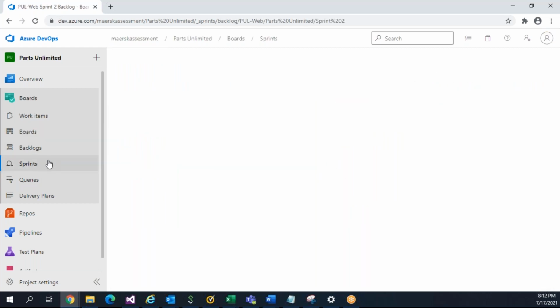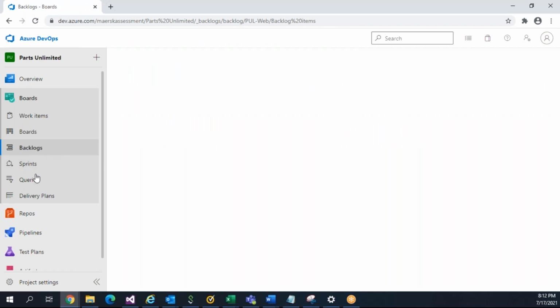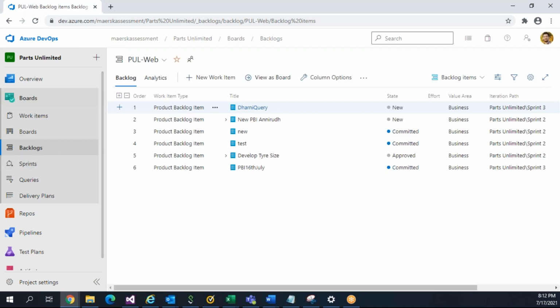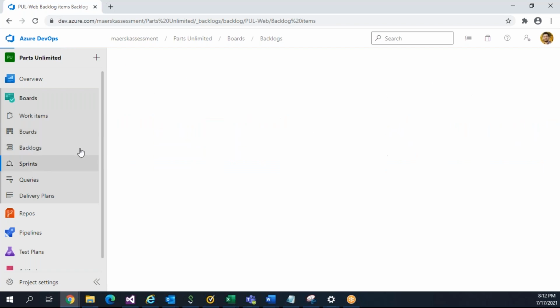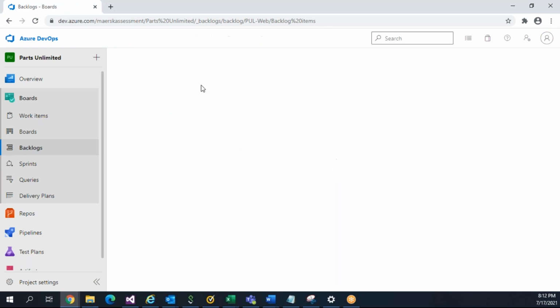So Microsoft has designed the tools in such a way that if you want to see sprint items, you go to sprint board. If you want to see the backlog items, you go to backlog board. So we call it board itself because it's a board. So this is sprint board, this is backlog board.